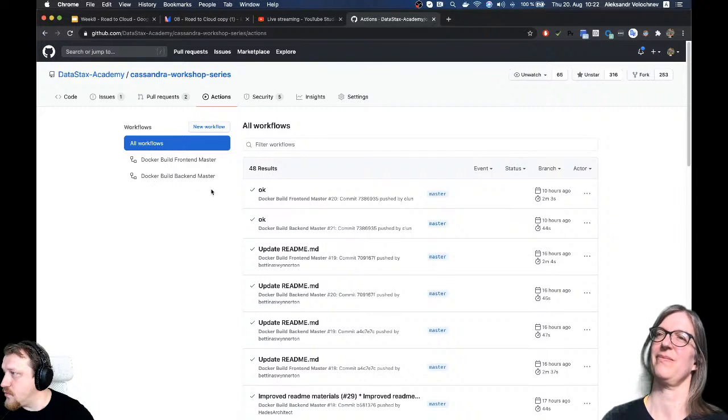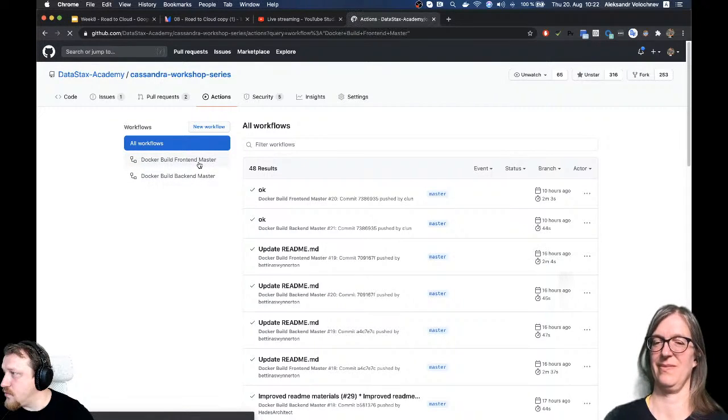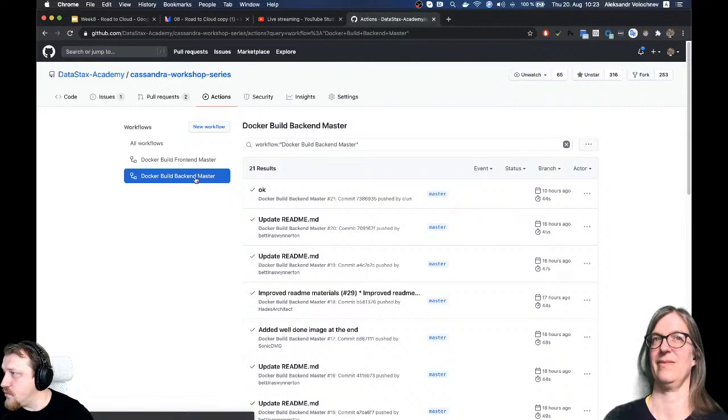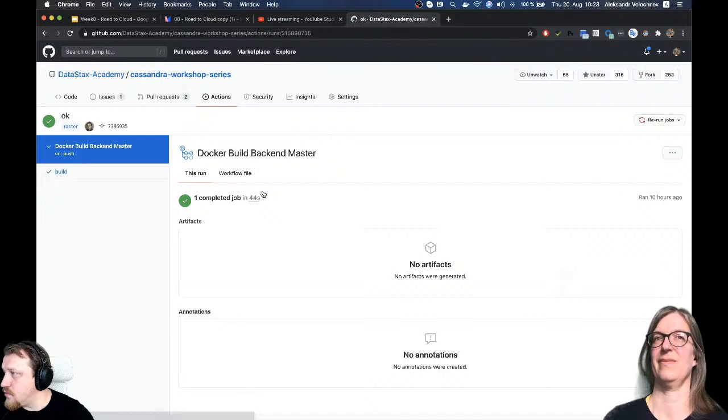And for this one, I have 2 builds configured. Docker build frontend master and Docker build backend master. Docker build frontend master will build the Docker image for the frontend part of the application. And Docker build backend master will build the backend part of the application. And there are some builds and I can open any of them and watch the results.